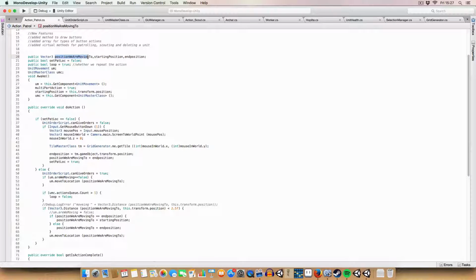We've got the position we're moving to, the starting position, which is where the unit is when you start the patrolling, and the end position, which is where you click. I've made a mistake there, because the position we are moving to is the position that they are currently moving to, and it can either be the starting position or the end position. All right, simple.